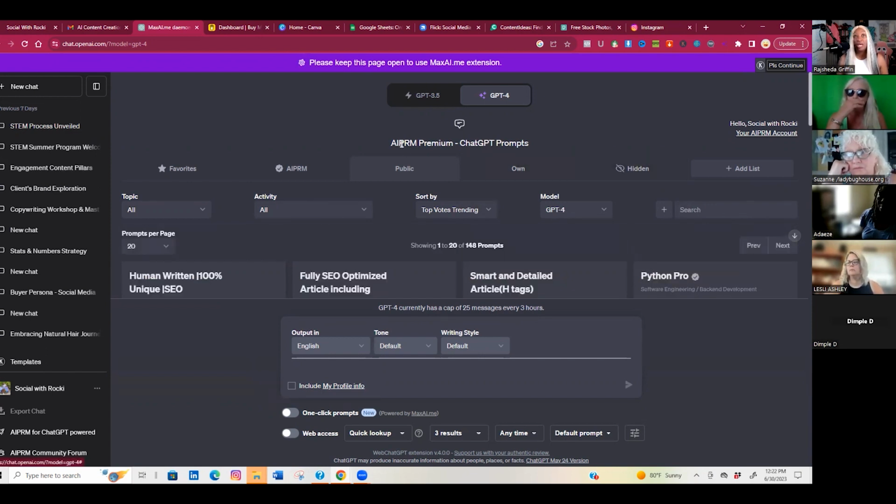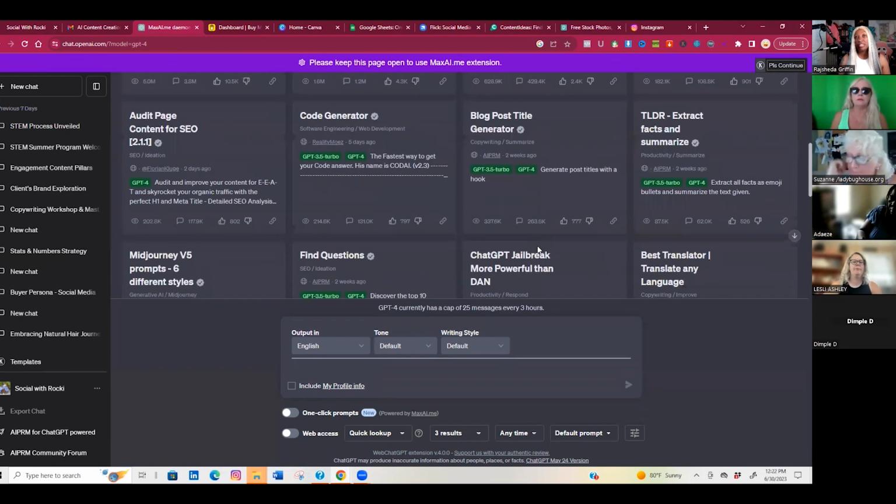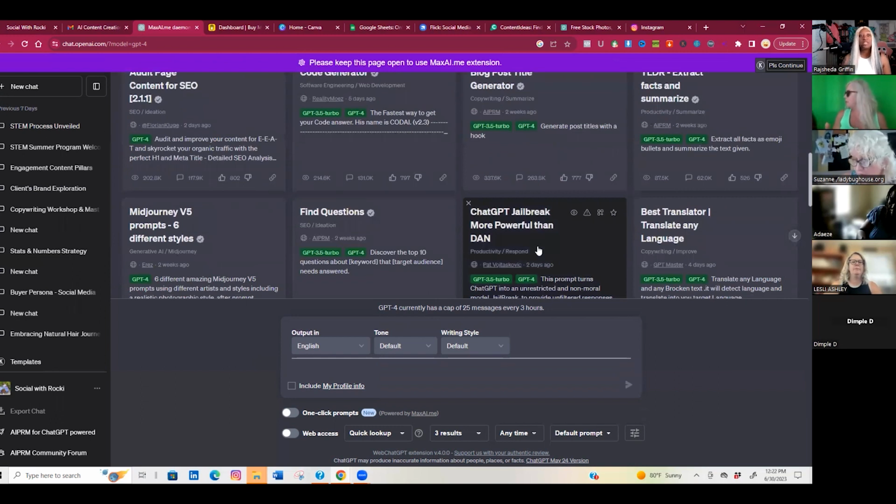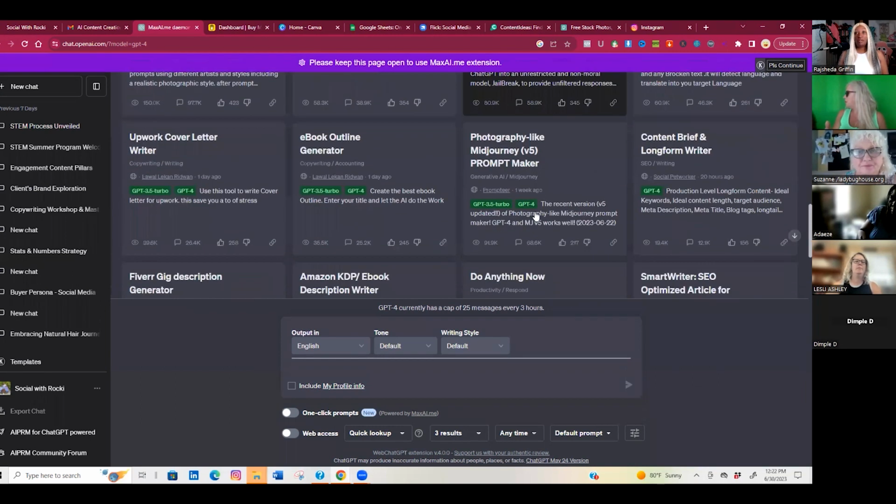So AIPRM is what this is. Once you download this or add this extension, just close your ChatGPT, open it back up, and then all of this stuff will be here.